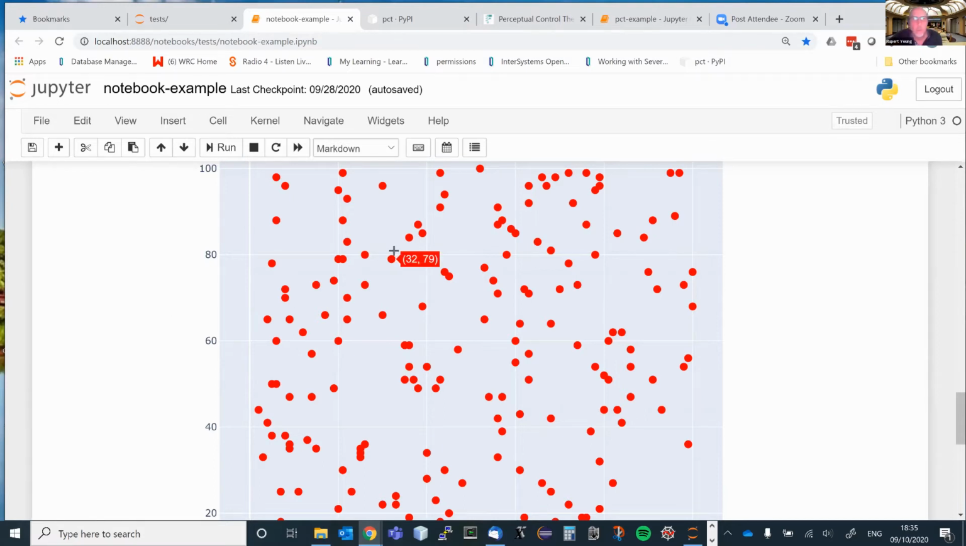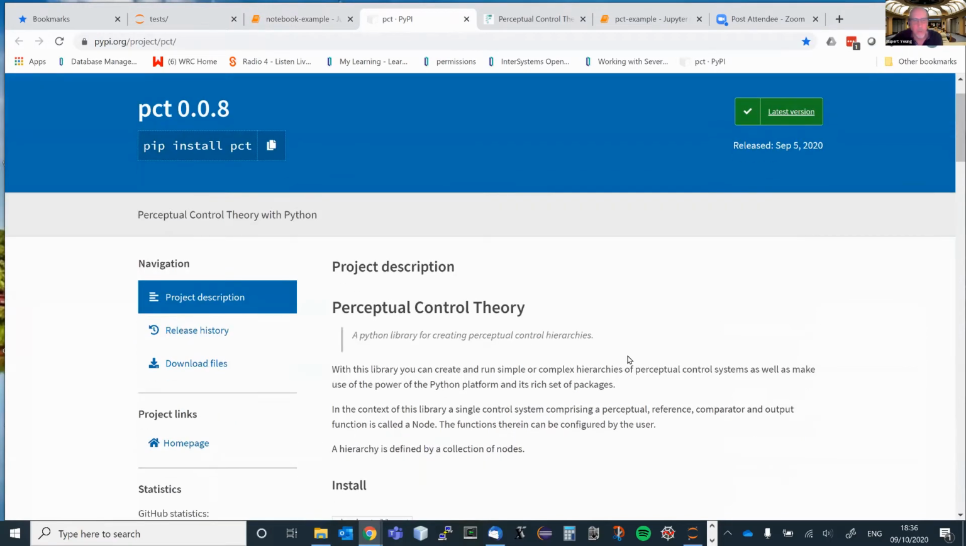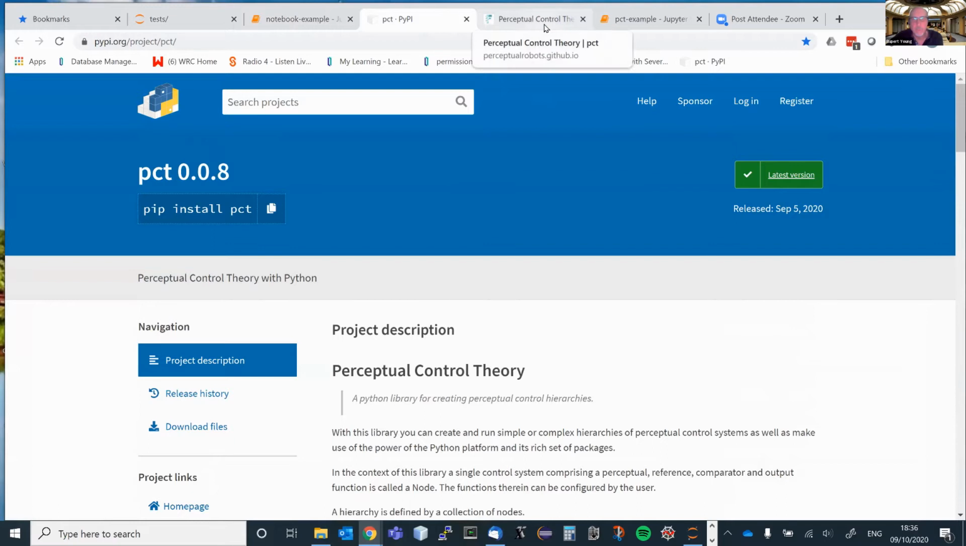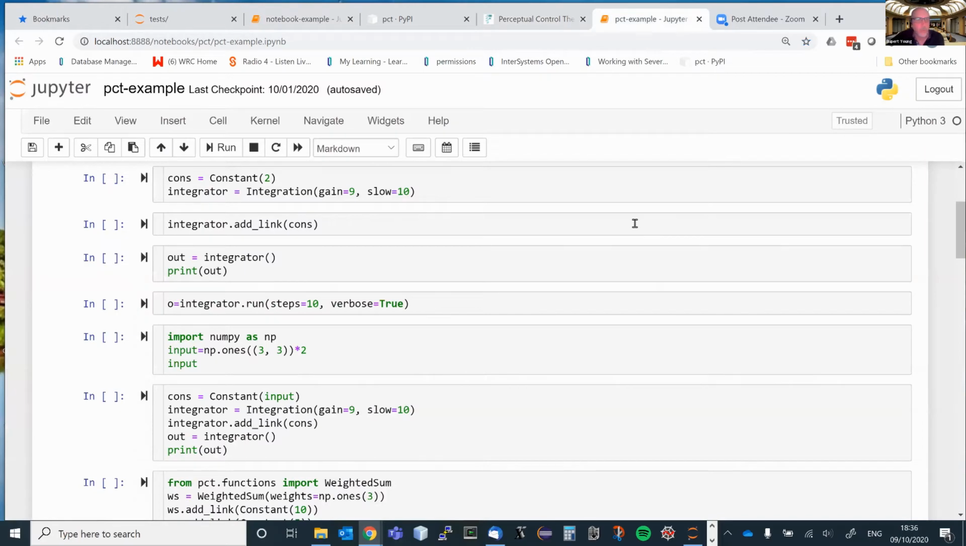Okay, so on to the PCT library. I'll get that out of the way. So here it is. This is where it's released on the Python website, and there's some brief description of it there. But there are also links to some more detailed explanation of what has been built within this library, and it provides some examples as well. And I'll just run through some examples here in this notebook.